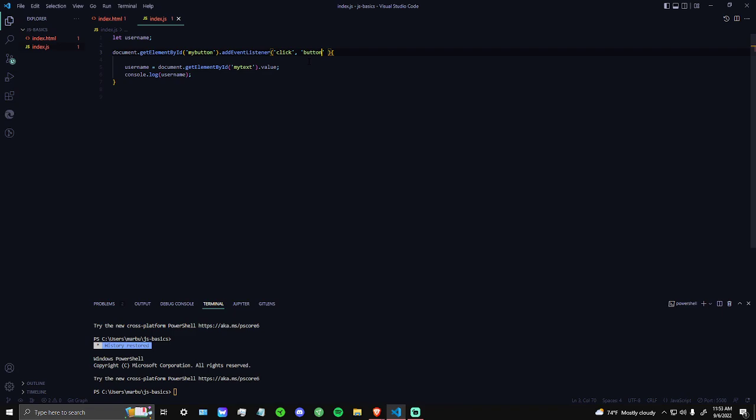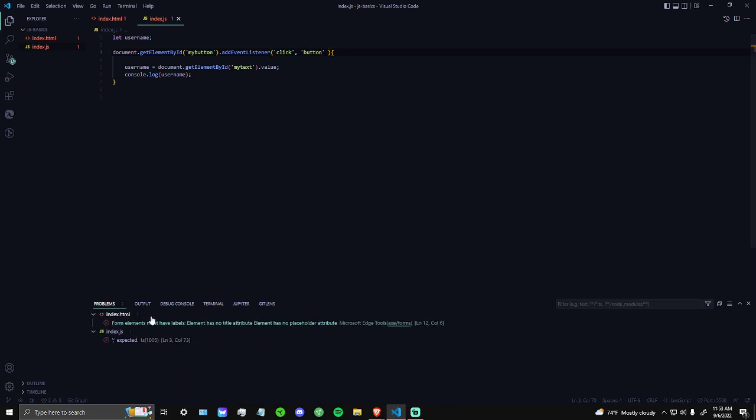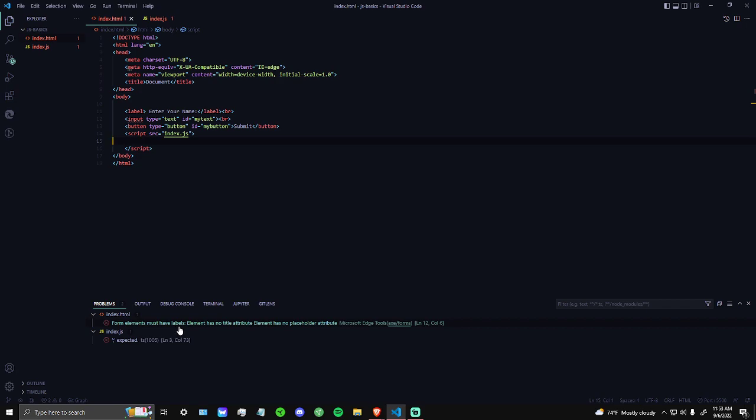VS Code will also tell you the problem via the problems tab. Oh. Form elements must have labels. Which one are you talking about? Oh, wait, no, not that. Label, break, input, break. Everything is good. Close bracket.